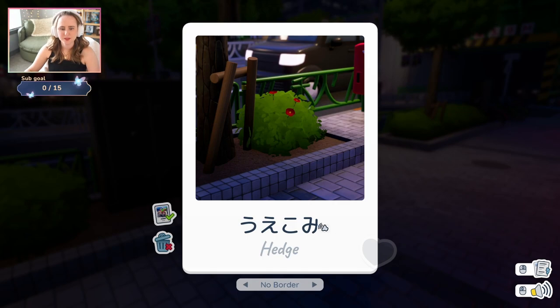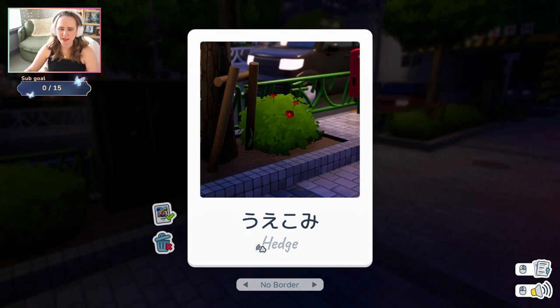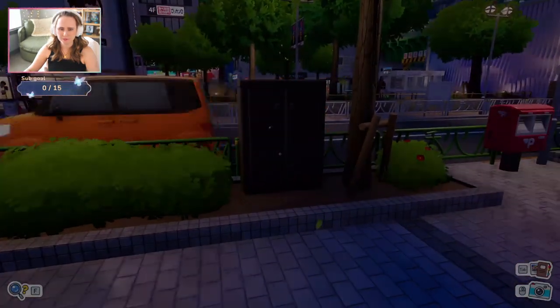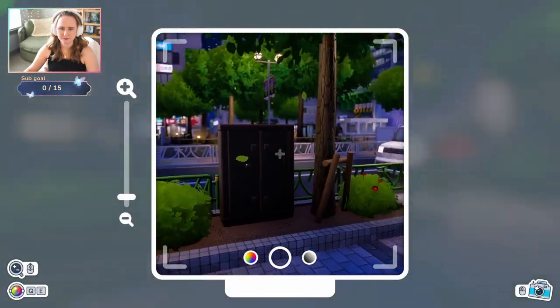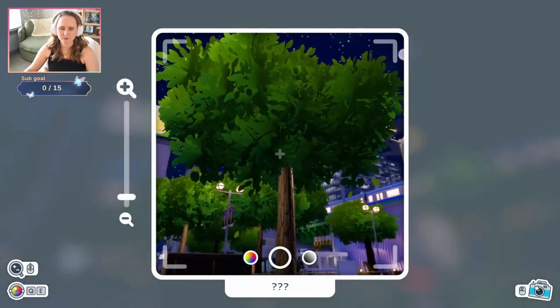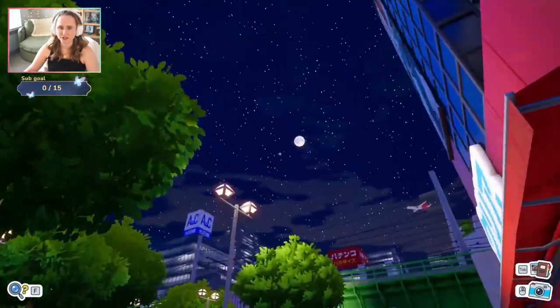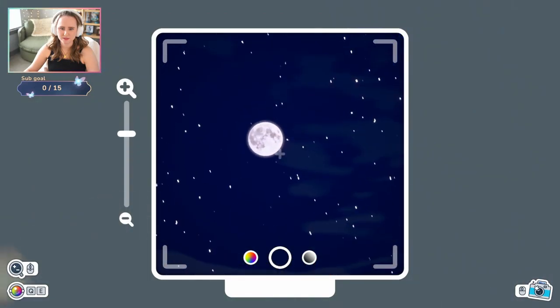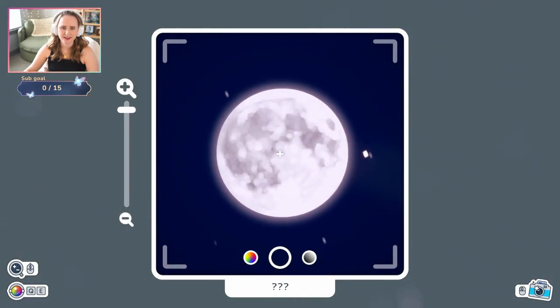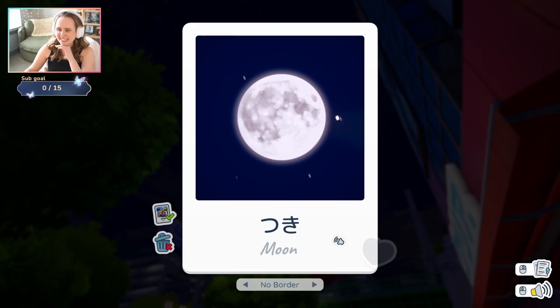Uekomi? Uekomi. What is this? What about tree? Oh. Ki. Ki! He is tree. Wait, what about the moon? Tsuki. Tsuki. Tsuki.